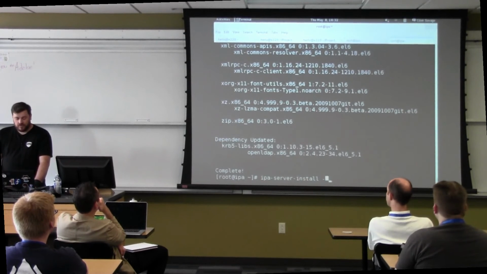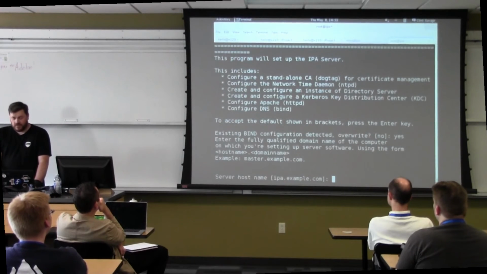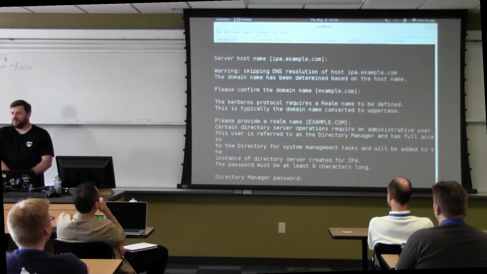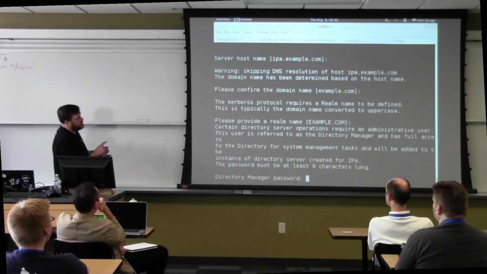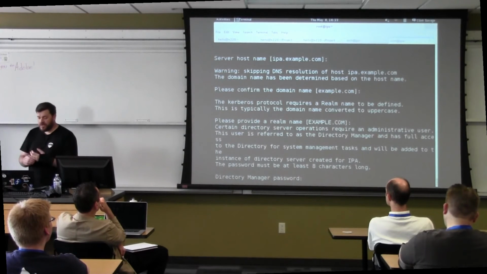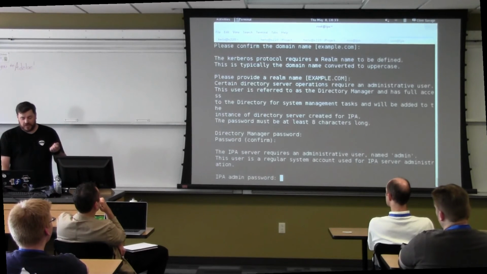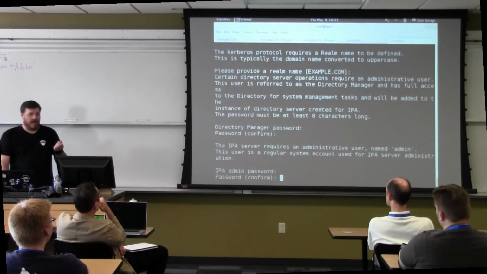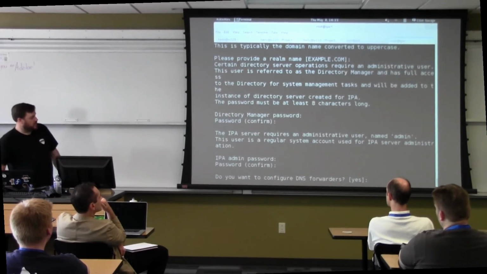So now it's installed. I then run a setup DNS command. I say yes to that. Say enter, enter, enter. You can fill it in with whatever you want, but those are the host name, the realm, and the domain. So in whatever order, I got them wrong, of course. You specify a directory manager, and you specify an IPA admin, and there you set their passwords. Mine happen to be manager 72 and IPA admin 72 because it's a great year. So do you want to configure DNS forwarders?